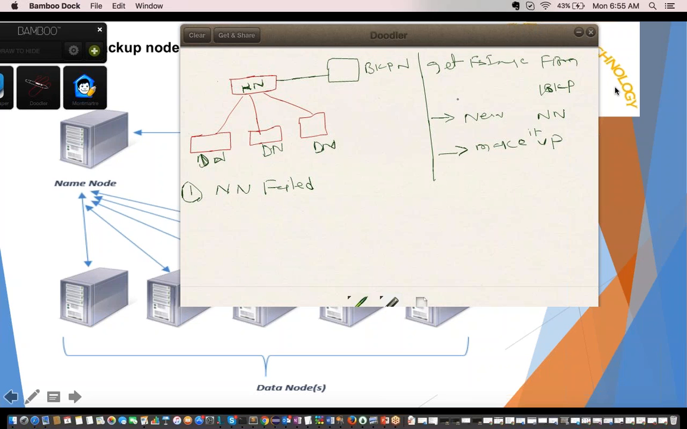Ravi, my question is about the actual name node and the backup node. Are they in sync every time? Yes, it's always in sync. So it's almost like a cluster of servers. Yes, correct.